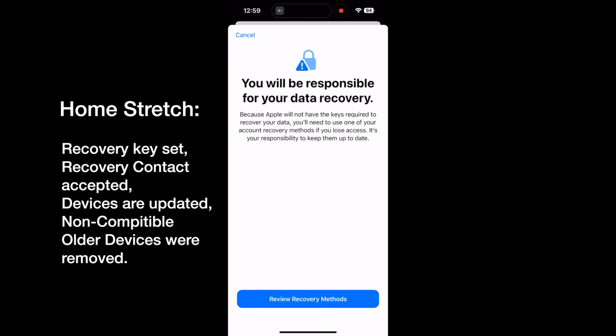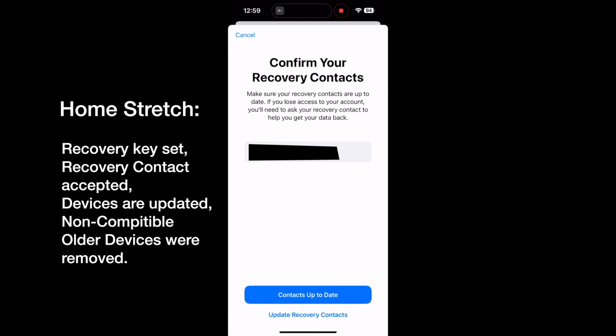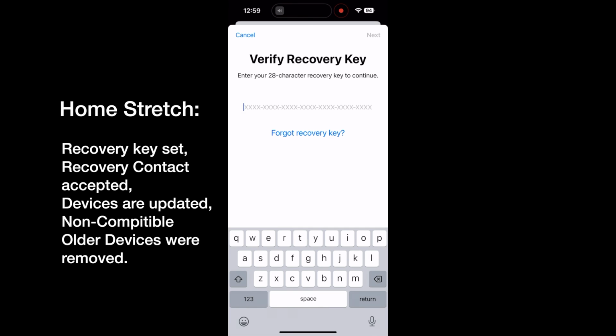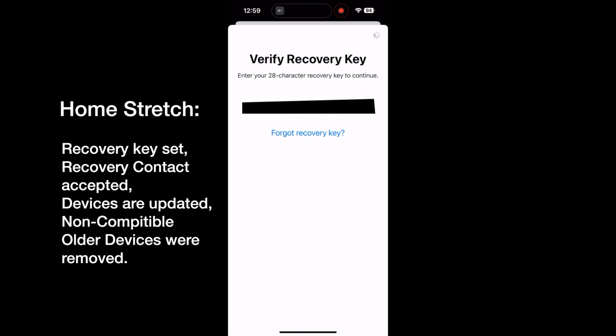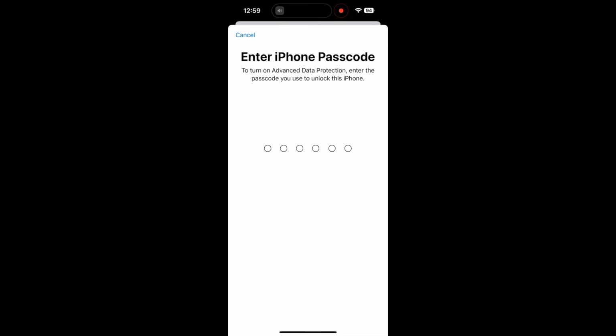So we're just doing a review. This is my recovery contact person. It's telling us here to remember that recovery key. It wants us to verify that we do have that recovery key, and it wants us to enter our iPhone passcode. And then from here, as you will see, this has been fast forwarded about 200%, but in a short bit we will actually be successful.